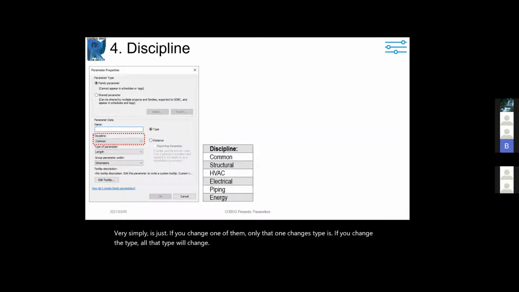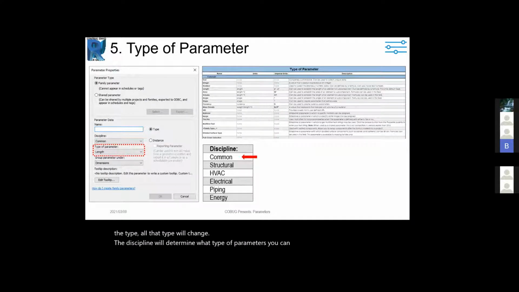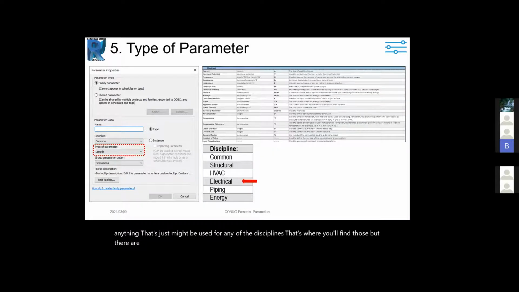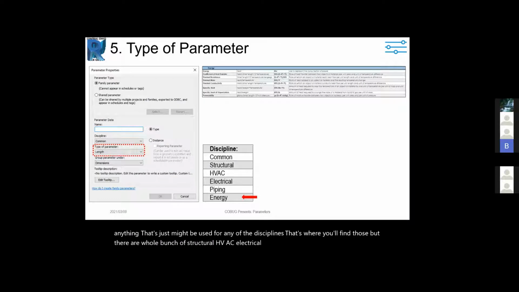The discipline will determine what type of parameters you can utilize. So under common, there are the things that you'll most likely use: your length, yes/no parameters, slope, angle, area, anything that might be used for any of the disciplines. That's where you'll find those. But there are a whole bunch of structural, HVAC, electrical, piping, energy. There's a ton of different types, but what shows up is a function of the discipline that you have selected.